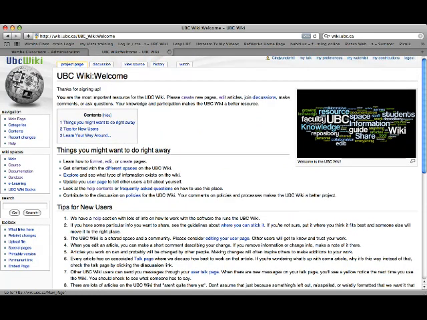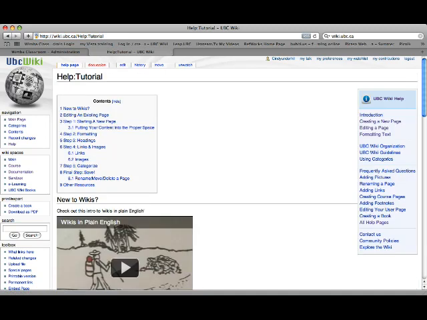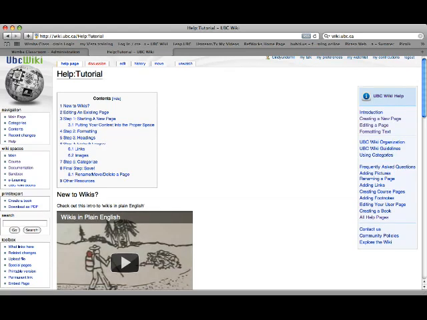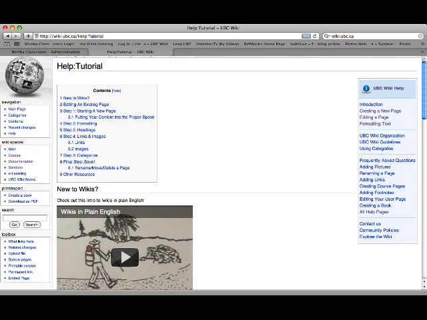Okay, so I'm going to go back to the home page again. And we're going to go into the Getting Started page. We're going to try and avoid scrolling too much, but just so you know what's here, there's a basic introduction to wikis in general if you want to learn more about how they work, and a good sort of outline of what's available to you on Wiki Help, so you can get a really good sense of what's there.